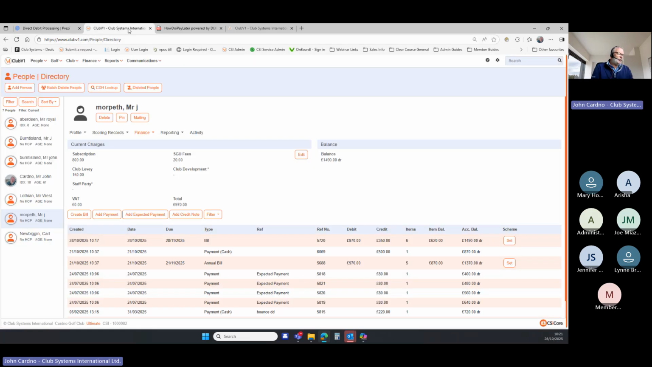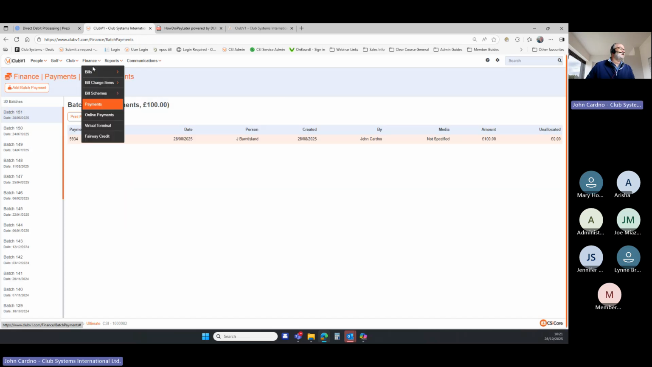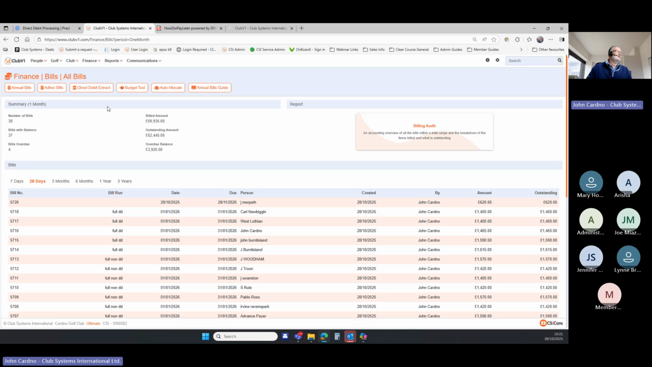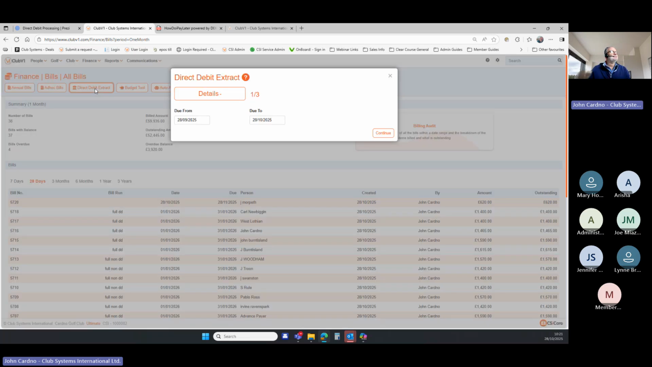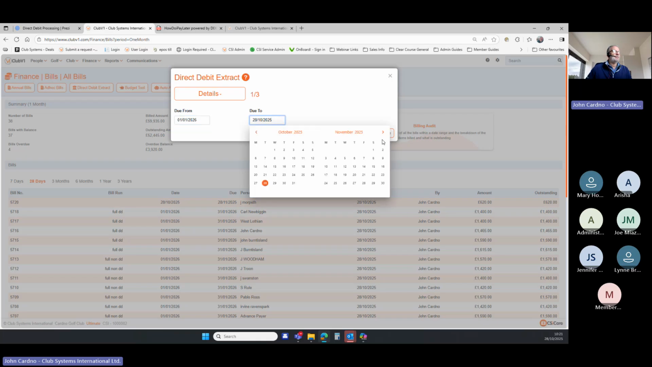Okay. What you want to do then on a monthly basis is, when I find this, payments. Sorry, I should make it better. Bills. Yeah, so you'll see on your finance or bills, you've got a thing called direct debit extract. And simply what this does is it allows you, ideally on a monthly basis, to pull off a direct debit extract. Okay. And this extract I'm going to do from the 1st of January one that I did to through. Basically. Okay.